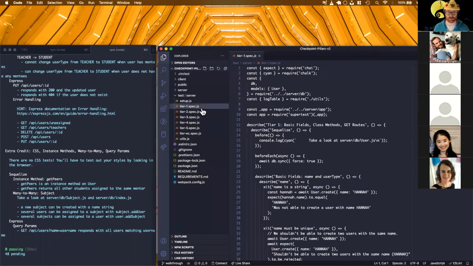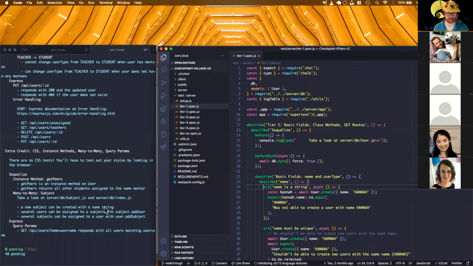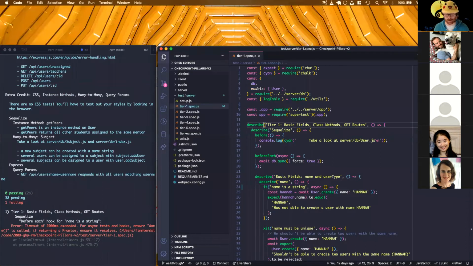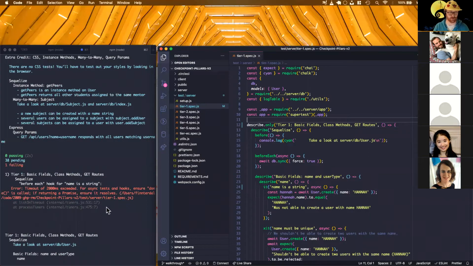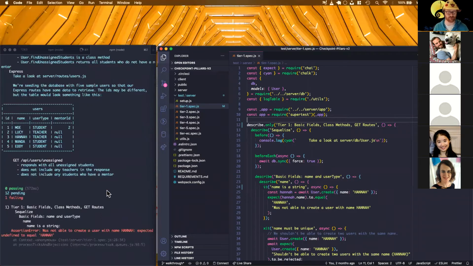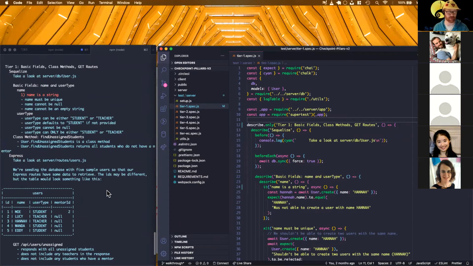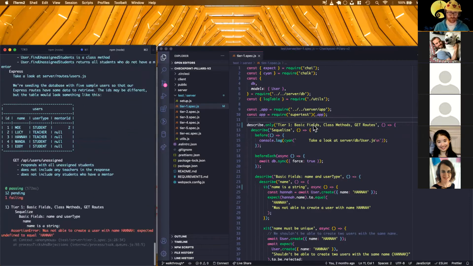So here's tier 1. Of course, to run a test, we have to change them from XIT to IT. So now the first test is running. And you might notice it takes a while for these tests to run. There's so many of them. What I'm gonna do is limit how many tests are running at any one time by appending .only to the first tier. So now we're gonna get a little bit of a smaller test output. We're only running 13 tests. We see here the ones for basic fields, a little bit of express stuff. We have a little sample version of what the table would look like. This is a lot easier for me to read personally.